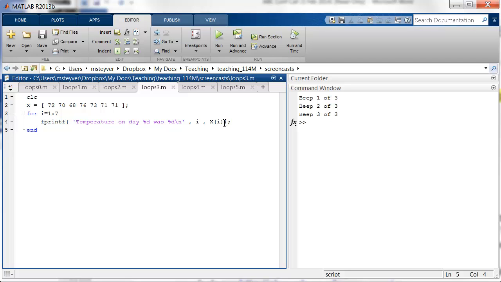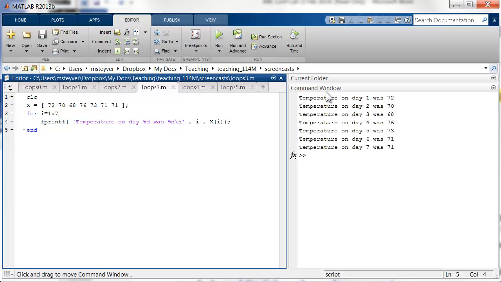Now keep in mind again, i is dynamically changing. So i starts at 1 and then goes to 2, goes to 3. And so what you're printing here is the first value of x, the second value of x, the third value of x. If we execute this, we can see that we get a nice formatted output. Temperature on day 1 was 72, 70, etc. This corresponds exactly to this sequence of values in the vector x.